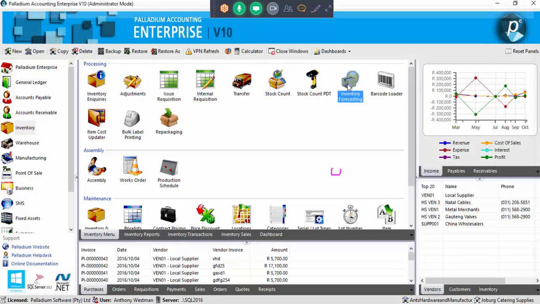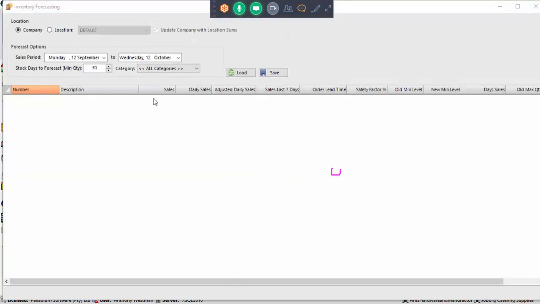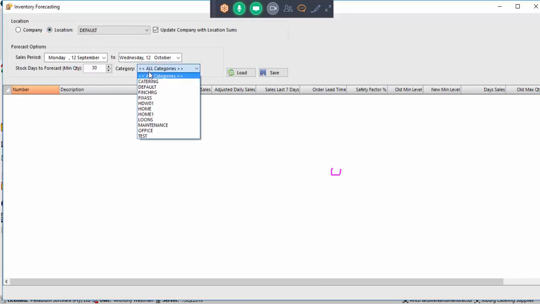Now if we go to the inventory forecasting, this looks quite similar to how it used to look, but it's added in the new settings, so safety factor, order lead time, etc. And you're also able to filter by location and inventory category now, which you weren't able to before.